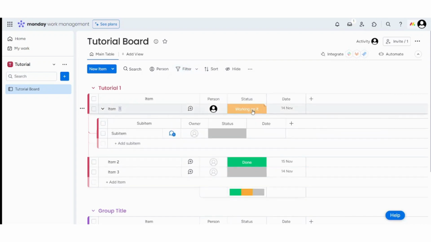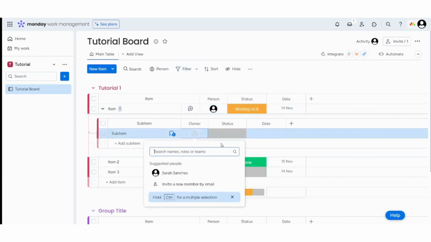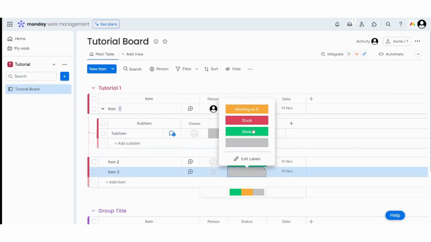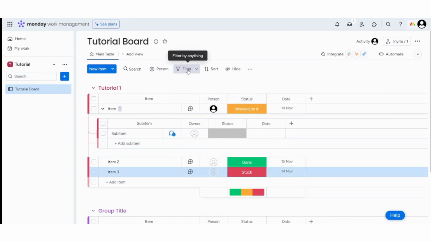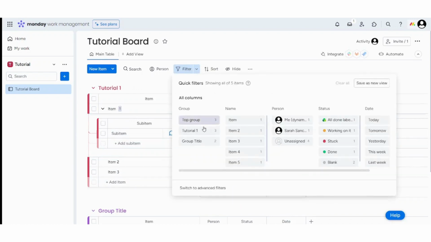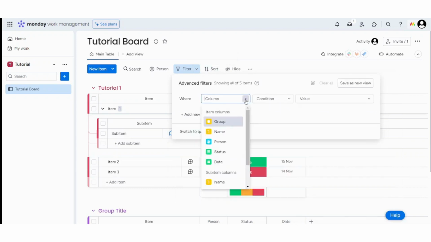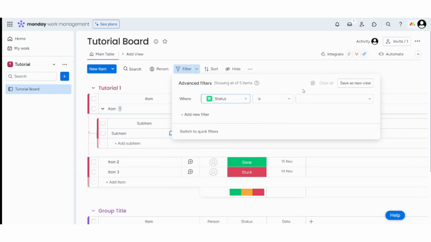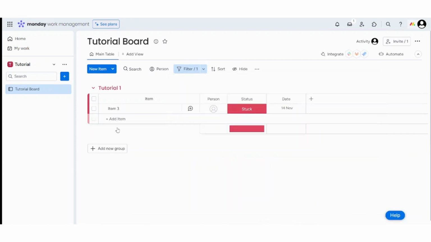And let's change this status, or let's change maybe this one to stuck. So if you filtered here based on status is stuck, and here you will find item 3 which is stuck.